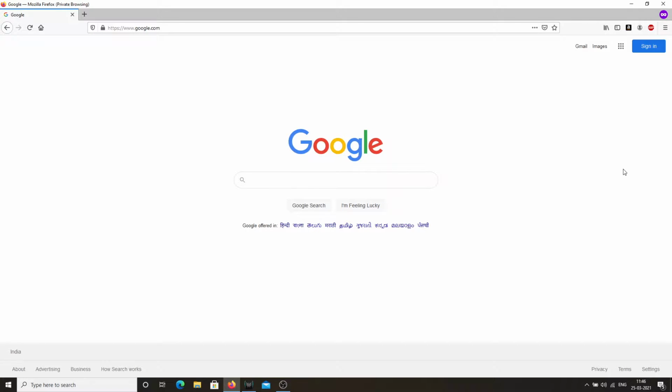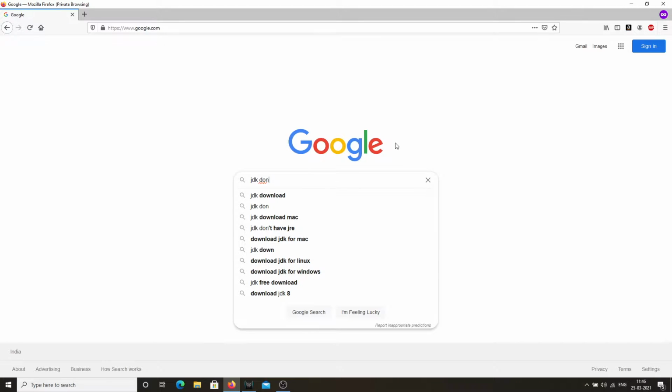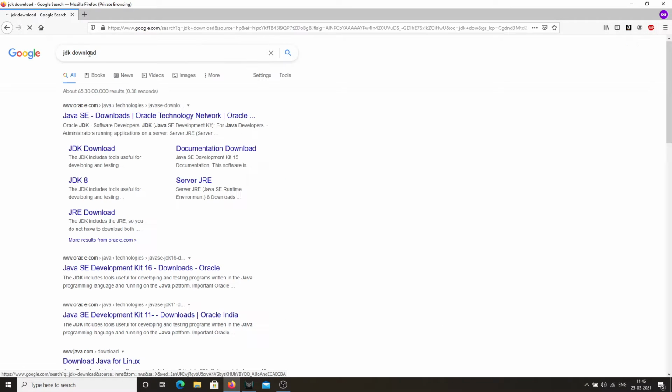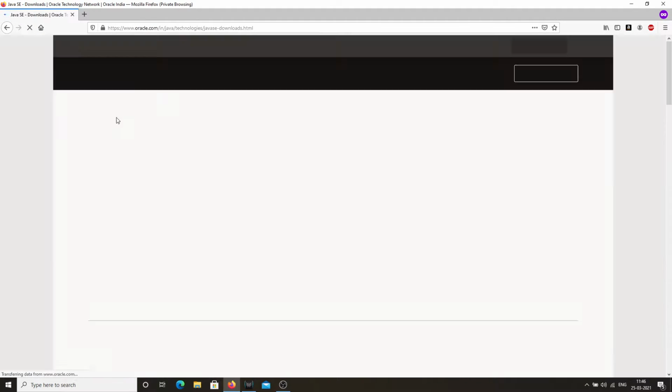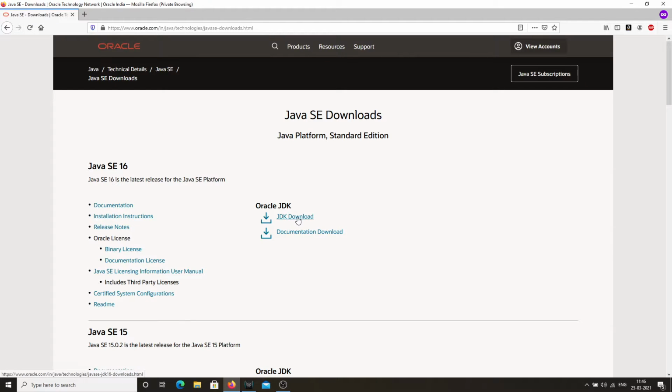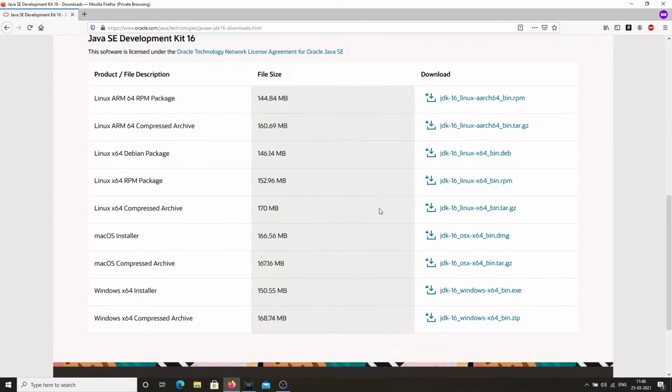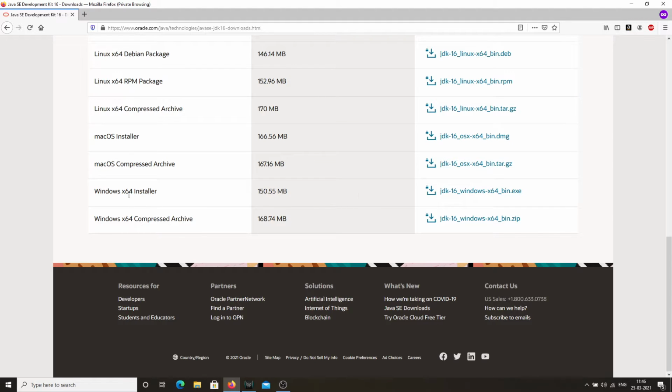It's a two-step procedure. Number one, we'll be downloading JDK and Eclipse, and number two, we'll be installing them. In order to download JDK, go into your browser, type JDK download, click on the first link, click on JDK download, all the way down.